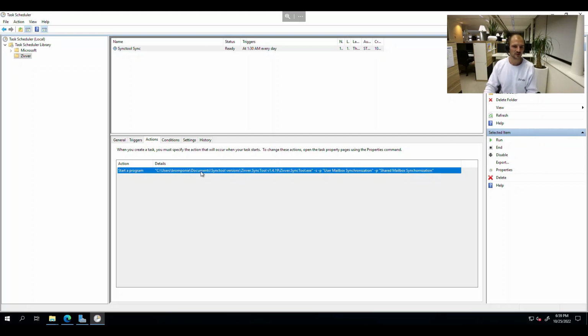First off is, of course, the Synctool, because here it runs the executable that's associated with the previous version. And also in this specific configuration, we run two distinct Synctool profiles in one task, and that's not possible in Synctool version 2. So we need to split these actions up into two actions and point them to the Synctool V2. So I'm just going to show you how that's done.